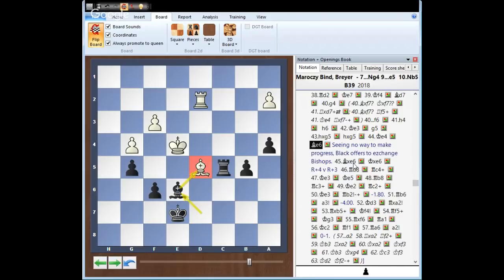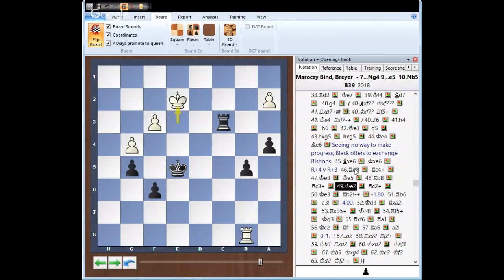So let's see what happened. Bishop takes, and now you have a pure rook ending, 4 versus 3. Rook to d8, rook check, king up, rook check, check, and then very nice play, rook to b2.